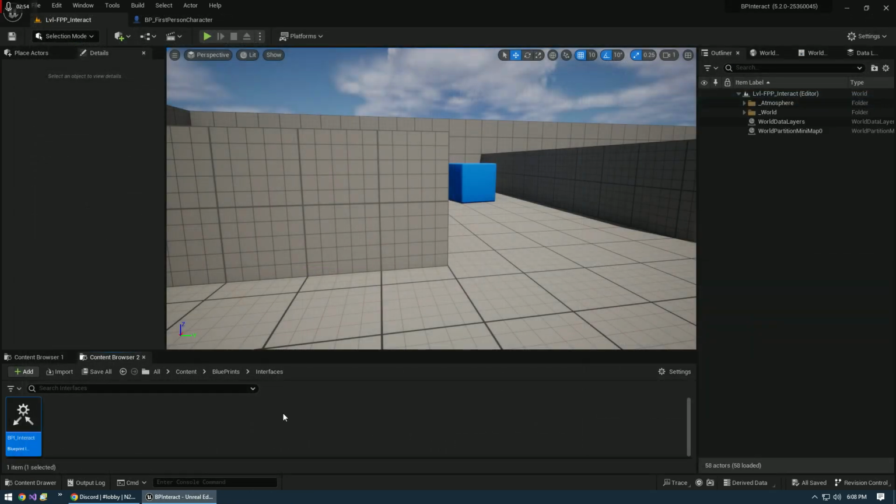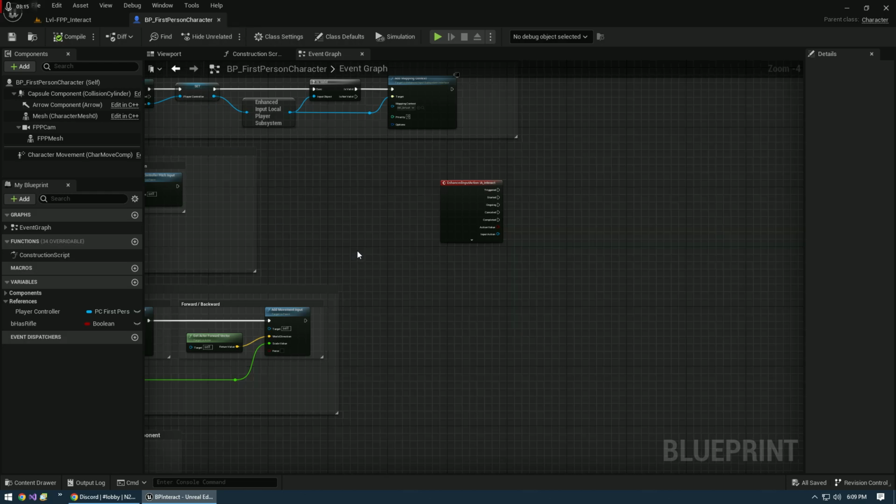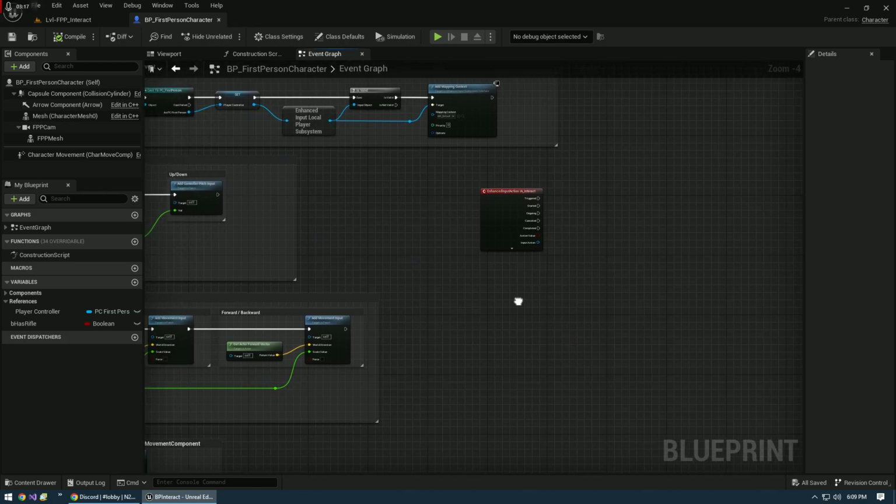compile, and save that. In future videos, this is part 1 of a series, so once we get into videos 2 and 3 and so forth, we're going to be working with doors, setting up multiplayer doors, and we will be adding more functions to that blueprint interface for extended features and functionality. So with that, we have our interface set up.